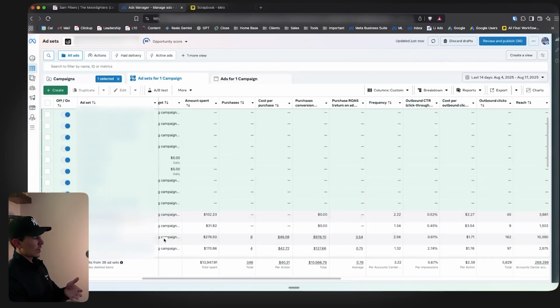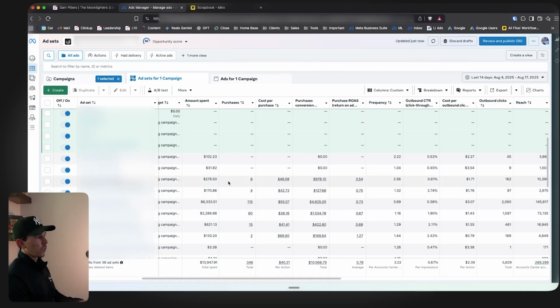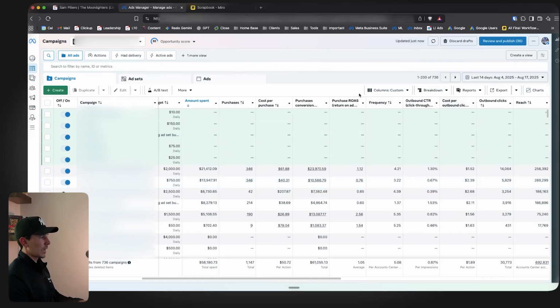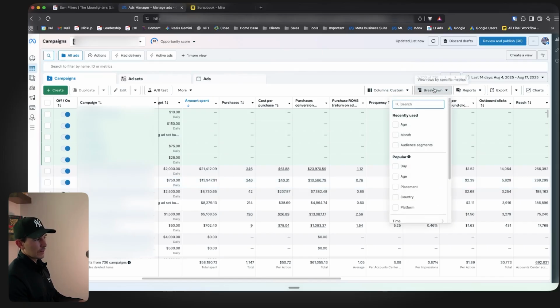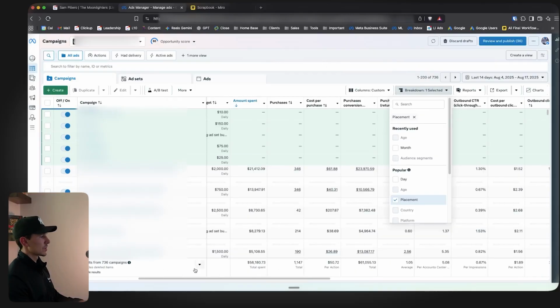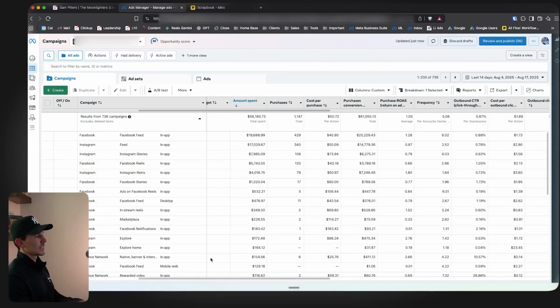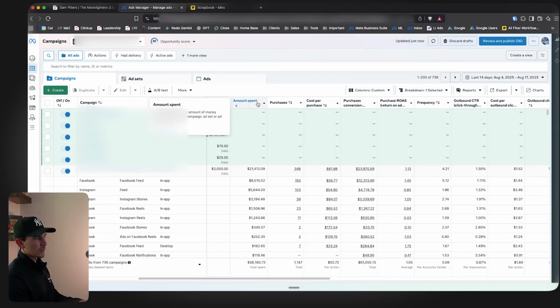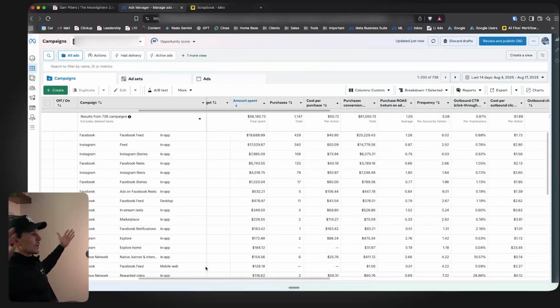Let's discard that draft. And the first thing we do when we want to look at what placements are actually working in the account is we go to the campaign level, we click breakdown, and we type in placement. Placement's going to show us all the different placements in the entire account. Very important pro tip here, sort by amount spent before you click this bottom button here. So sort by amount spent. And then we're going to go to results from 736 campaigns, results from all your campaigns. Click this little breakdown. It's going to open up your entire account.